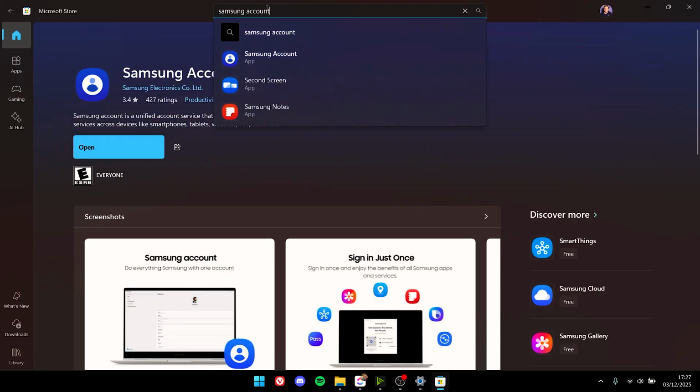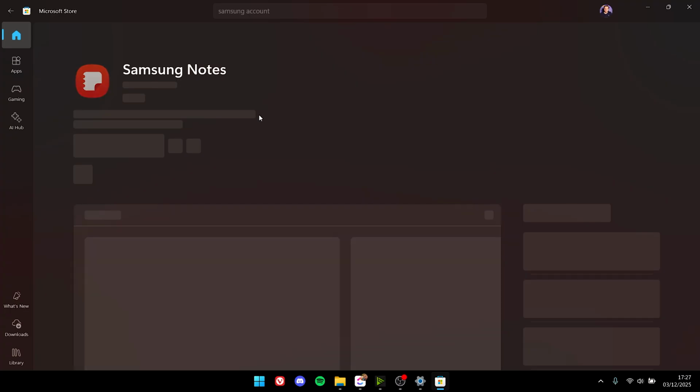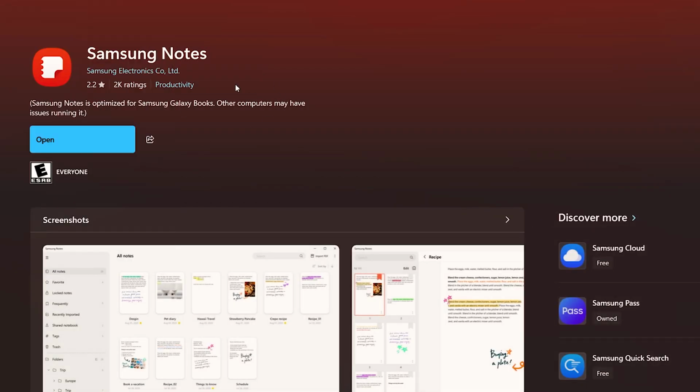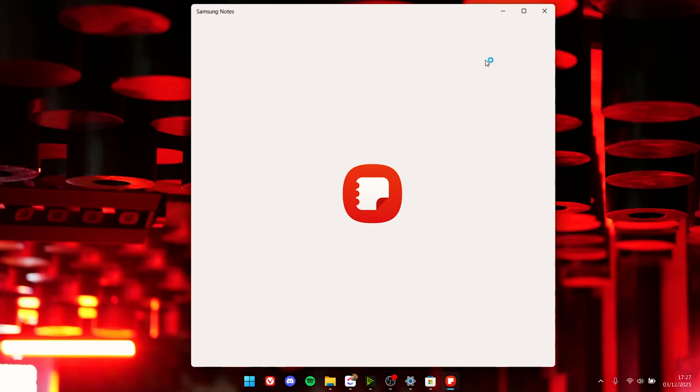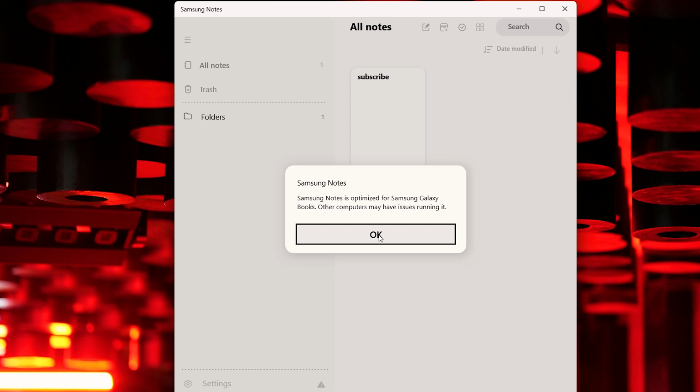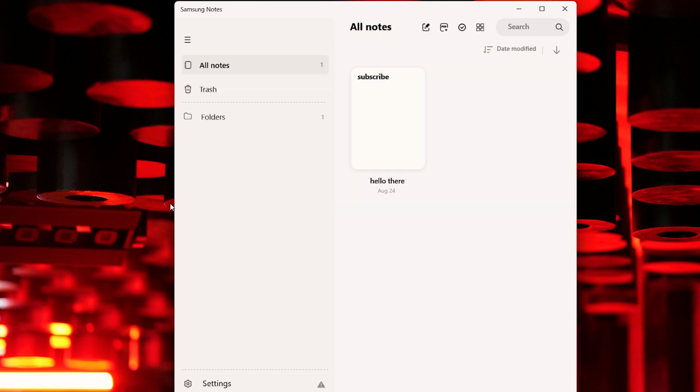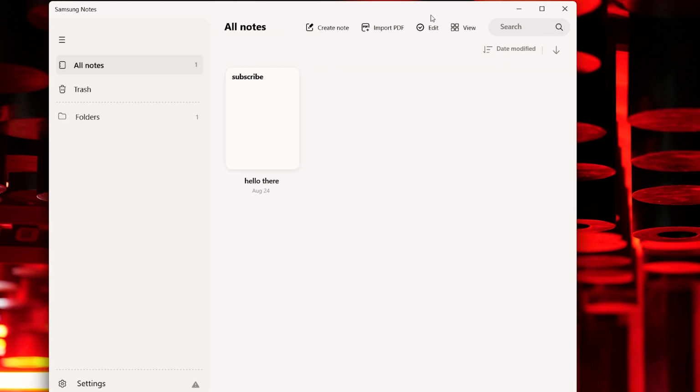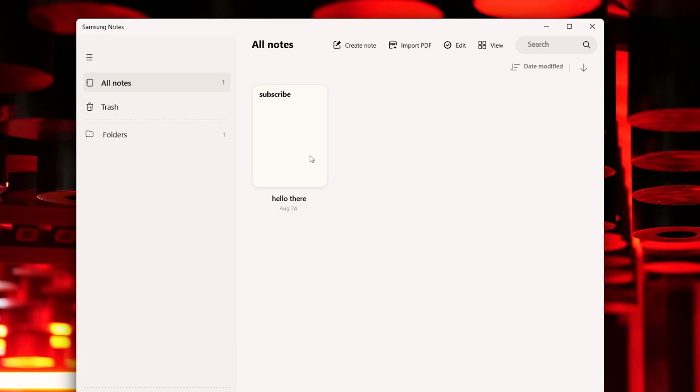So right now the next step is to go above here again and then type Samsung Notes. Click on it and then make sure to download it for your system. Click here on open and it will now be running on your Windows device fully natively. Do know it is optimized for Samsung Galaxy Books, but other computers may have issues running it. That means it might be heavy or anything like that, but everything right here will work.